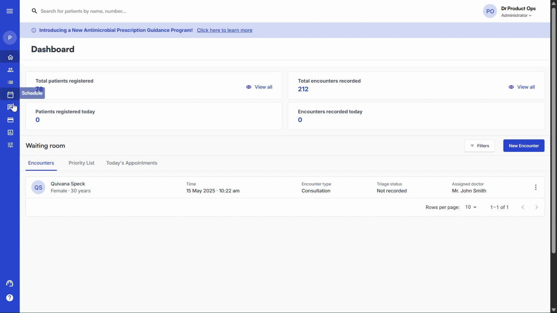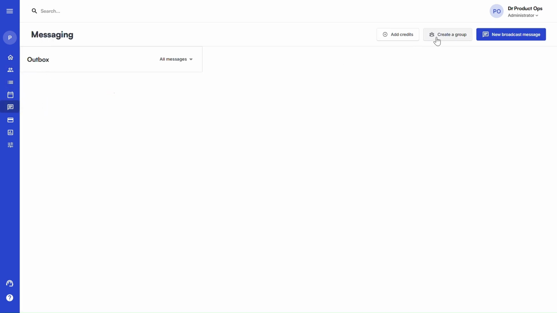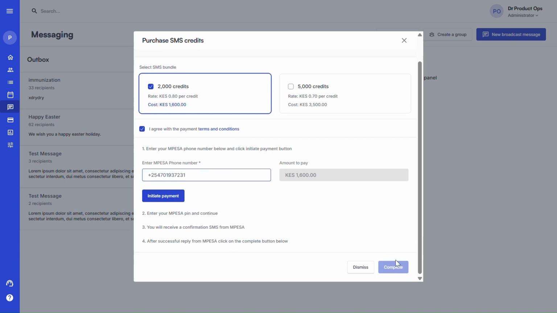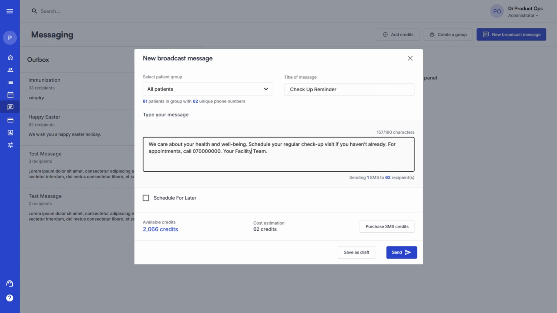Go to the messaging module. Click on the Add Credits button at the top. Select your preferred SMS bundle. Accept the terms and conditions. Enter your M-Pesa number, following the format shown in the placeholder. Click Initiate Payment. Check your phone for the SDK push prompt. Enter your M-Pesa PIN and confirm the payment. Once you receive a confirmation message from M-Pesa, click Complete in the system. That's it. Your credits will be loaded instantly.